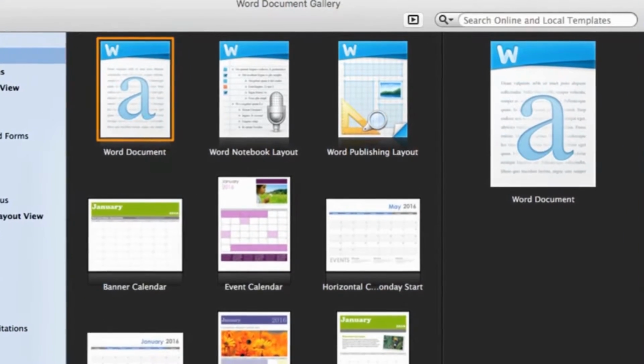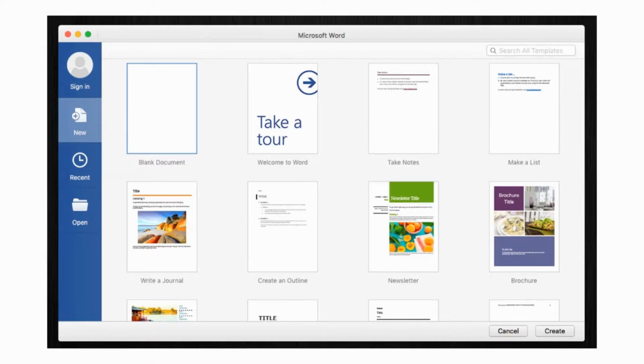Here's before and after. You'll notice that the navigation pane down the left-hand side isn't there. The opening page has been simplified with a new series of templates, as well as a list of recently opened documents and an open command.